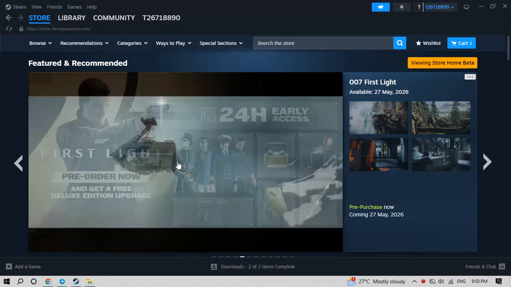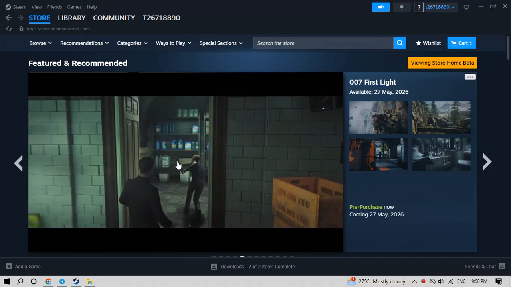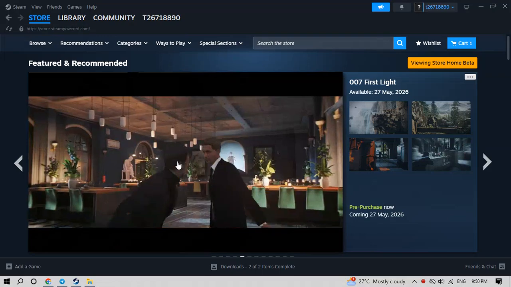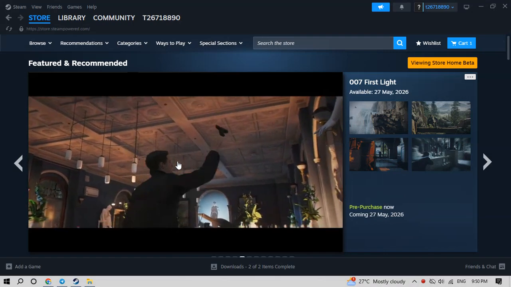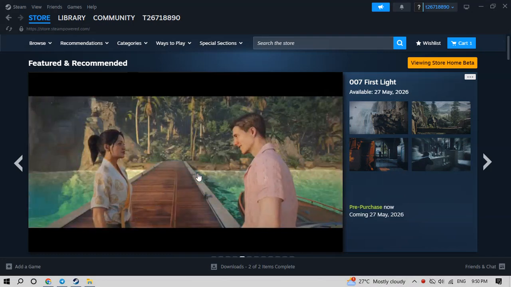In this quick guide, you'll learn how to fix a connection error on Steam. If you're an avid gamer, you know how frustrating it can be when you encounter a connection error just as you're ready to dive into your favorite game. But don't worry, I'm here to walk you through some simple steps that should get you back online in no time.